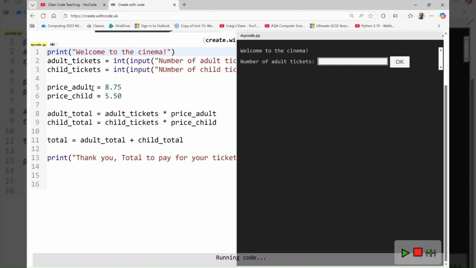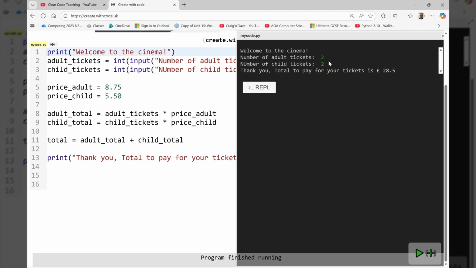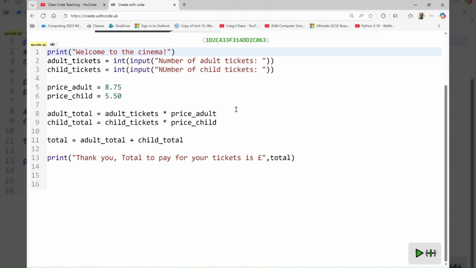Okay, so I've changed a few values. We should get a more accurate program by doing this. So it says welcome to the cinema, which is a nice little welcome. Number of adult tickets is 2. And you remember before it said £26. Number of child tickets is 2. Thank you. The total to pay for your tickets is £28.5 or £28.50.